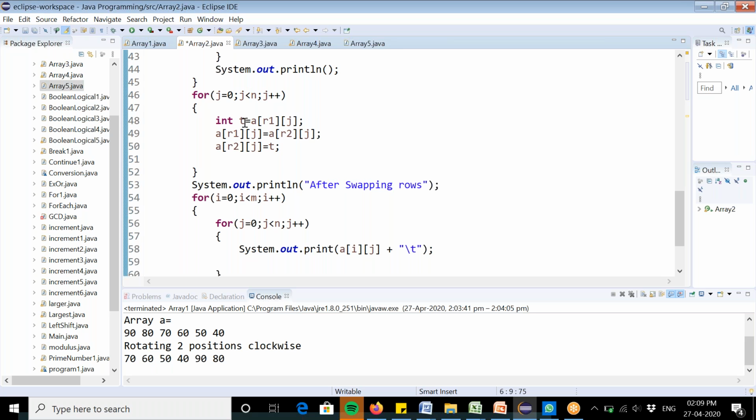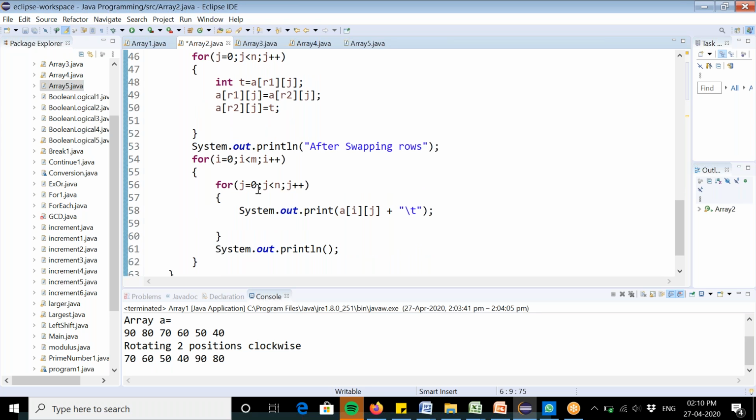Then we are copying R2. We assume that the value of R2 is 2, so A[2][0] goes into A[0][0], and then we are copying T into A[2][j]. This basically swaps every element of row R1 with every element of row R2. And after that, this nested loop will print the matrix A[i][j] on your monitor screen.